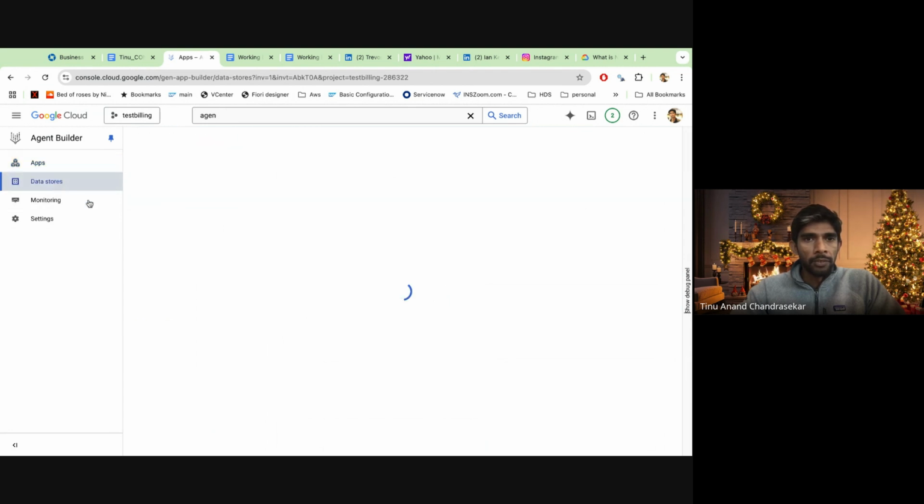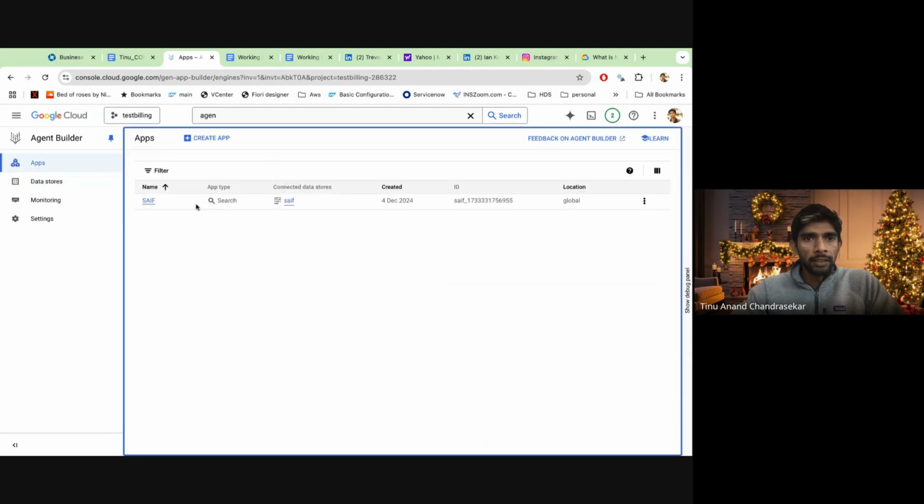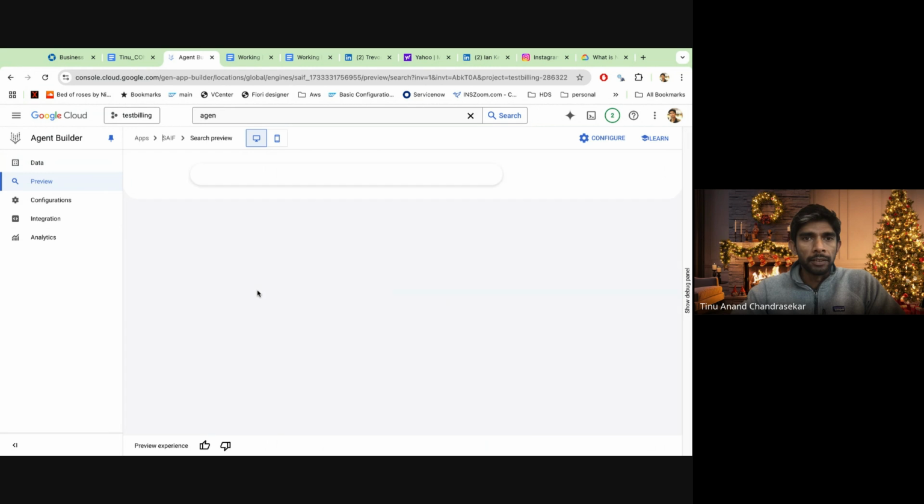So we went to the data store. Once you select the data store and click on create the agent, it will run for a few minutes and then it will create the agent. But I have already created it for us. So our agent is called SAFE, and it has 2 documents that I've already uploaded here. So now let's start asking questions.